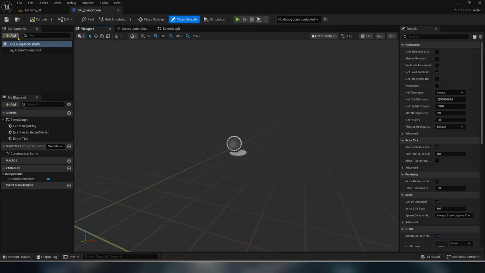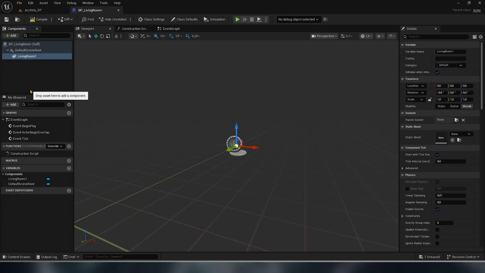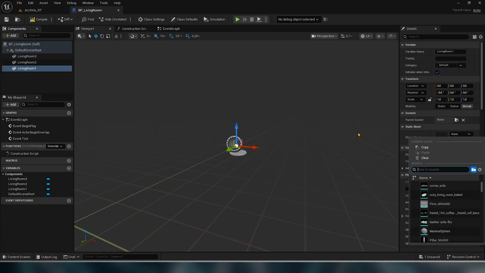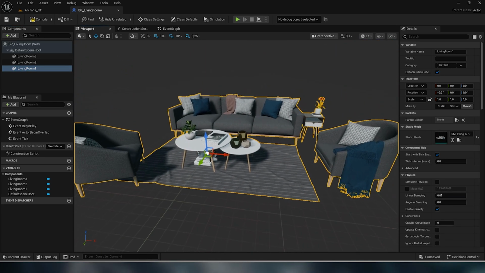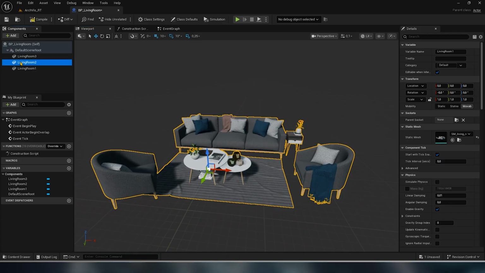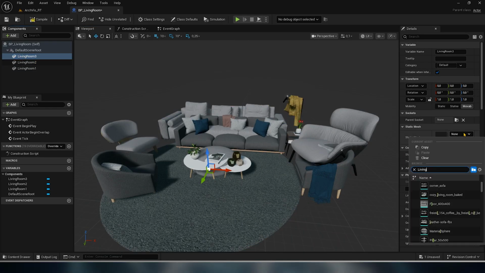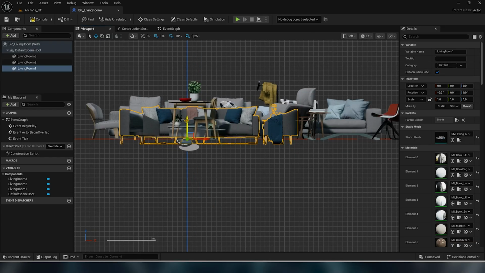In the Components panel, click Add to add a static mesh. Press Ctrl and D to create two copies. With static mesh selected, from the Details panel, I choose the sofa set object I prepared beforehand. I had merged them all into a single object beforehand. Apply the same to the other static mesh components. Adjust their location relative to the floor.